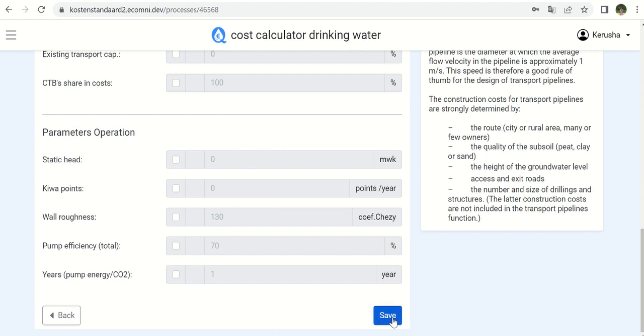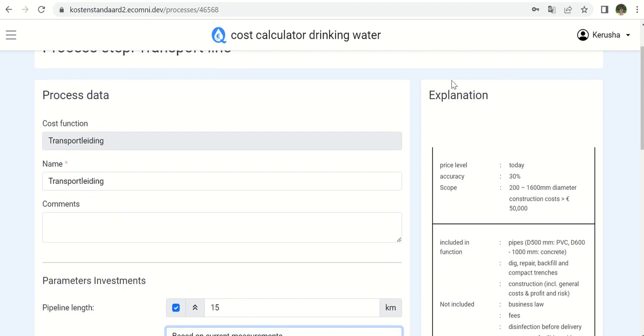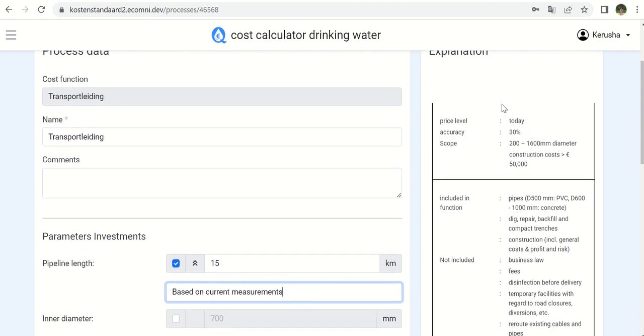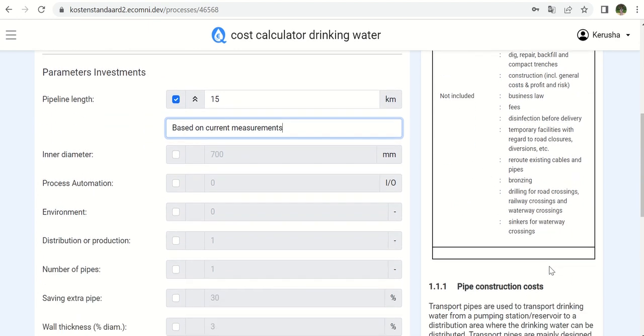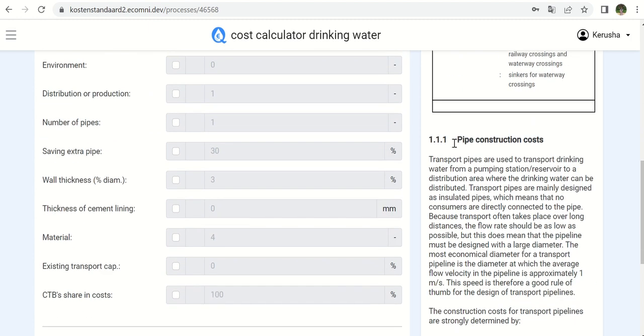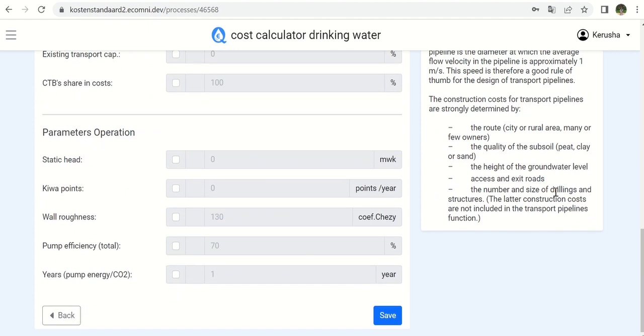It's important to save this, and I will do that just now, but simultaneously, I want to show you in the right pane here, in this right column, you can see a very nice explanation of some of these calculations. The price level, the accuracy, the scope, what's included in the function, but also what's excluded. So these are things that you can consider as well. And then a short explanation about the pipe construction costs in general.